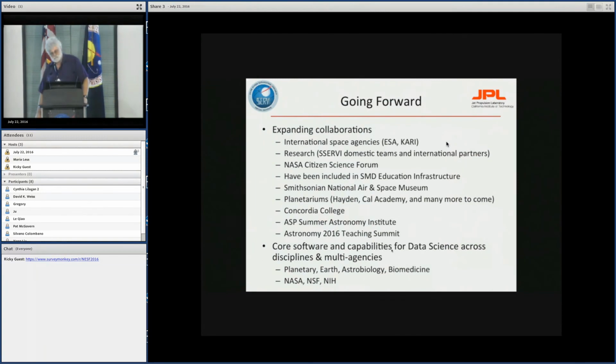And we are expanding our collaborations, working with the European Space Agency, CARA, the NESF Citizen Science Forum, a number of planetariums. We've become part of the NASA education infrastructure.